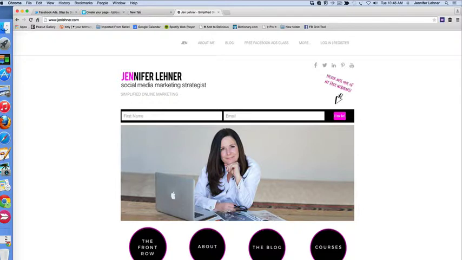I want to talk to you about a really cool app called Skitch. Skitch allows you to take screenshots of anything on your computer screen and mark it up in whatever fashion you choose. So this is really handy if you do any sort of tutorial online.